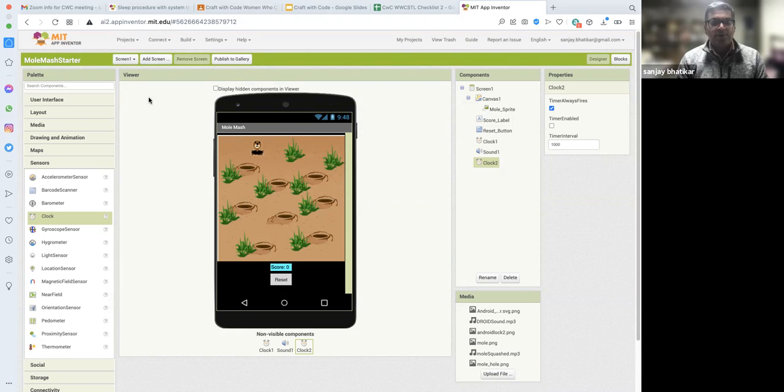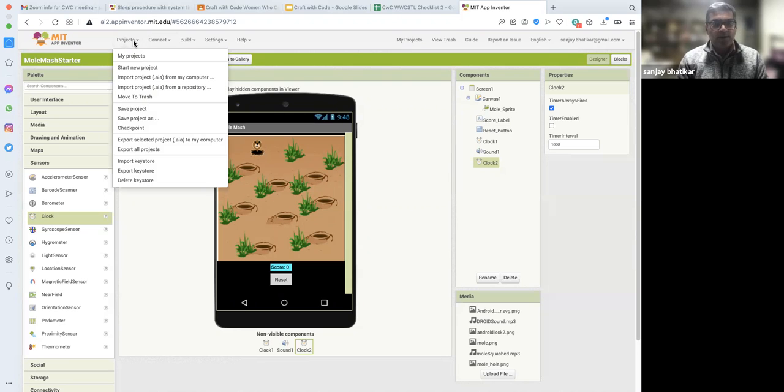Some of you had questions about how to import that file. When you download it, it might look like a zip archive with multiple files, but it's actually just one file all bundled together. What you do is go to the Projects menu, choose Import Project from a repository, and point it to your AIA file, and that's how you can load the AIA file into your App Inventor.